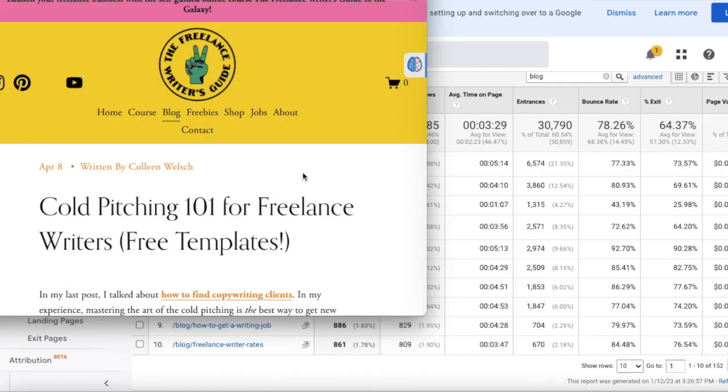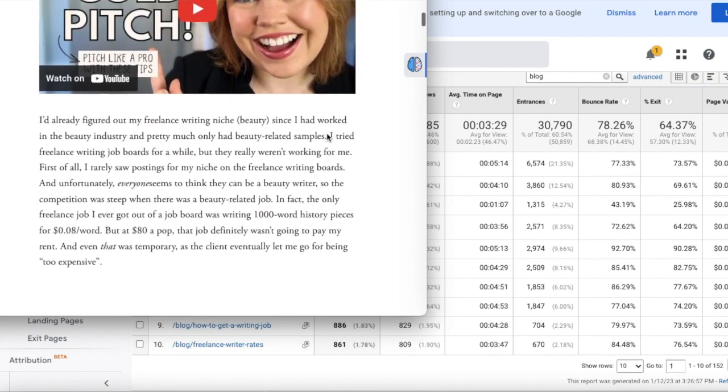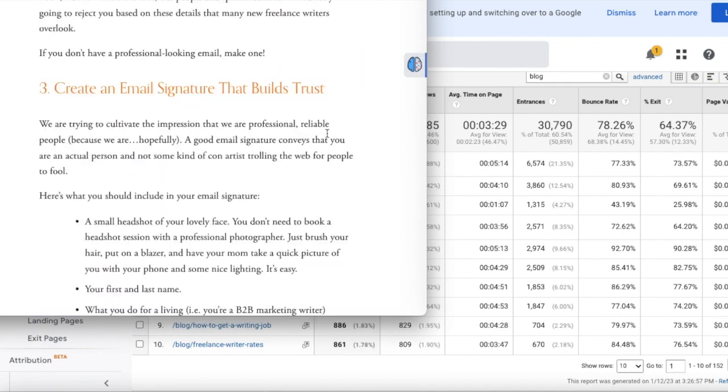So you could also expand on previously successful blog posts. The way you do this is you click on an old blog post and choose one of the headlines from that blog post and then write an entire blog post with that headline as the title, basically. Let me give you an example of this. So this was the most popular blog post on the Freelance Writer's Guide in 2022. So here's the perfect thing that you could make a whole other blog post topic about.